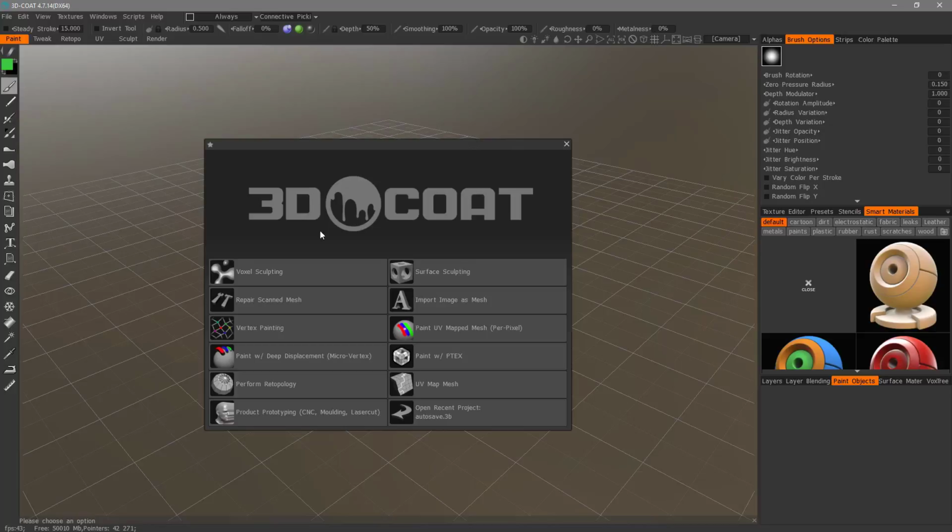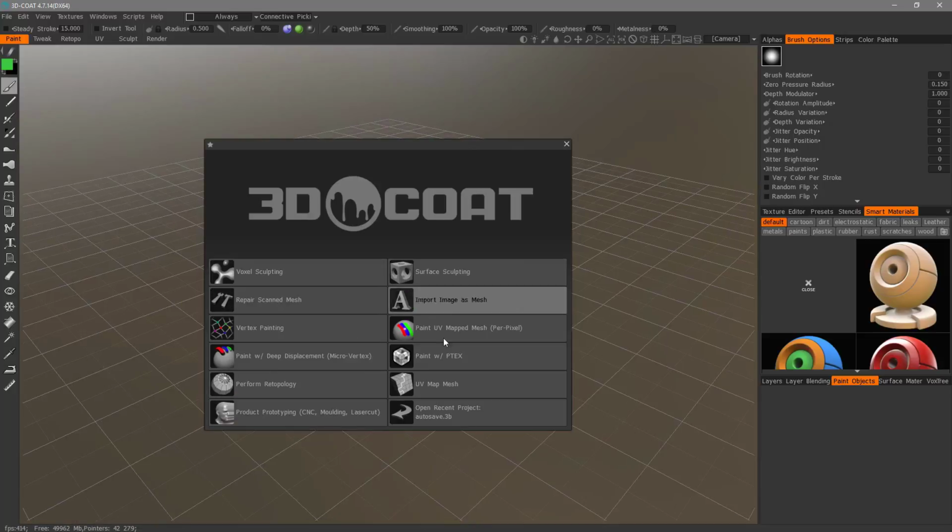So let's get started by turning our attention to the splash screen, which appears each time you launch the application. The first thing you'll notice are the task-specific options, which will put you in the right workspace and have you set up properly for whatever task it is that you want to perform. And when you choose one of these options, you have different sub-options.